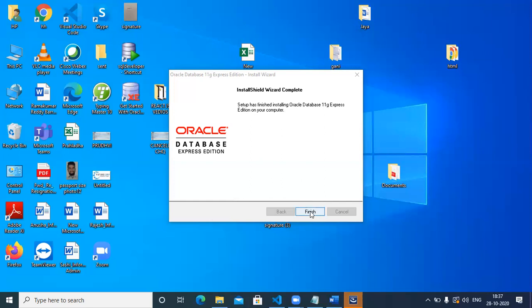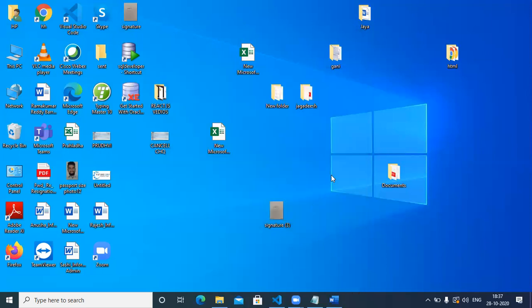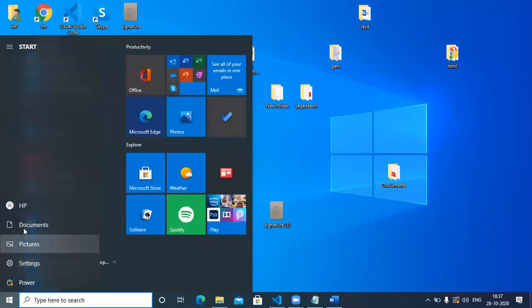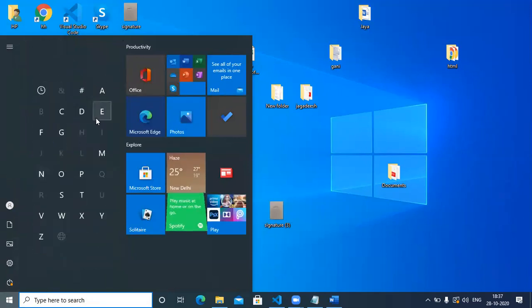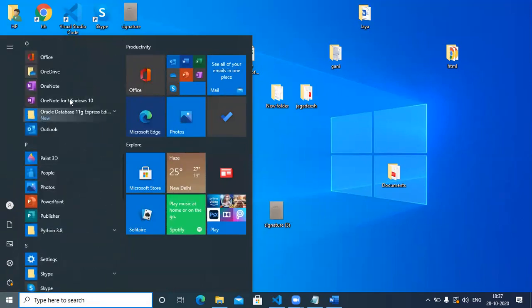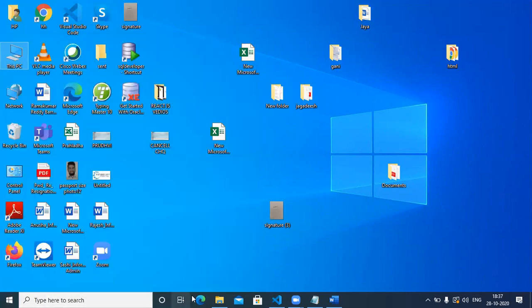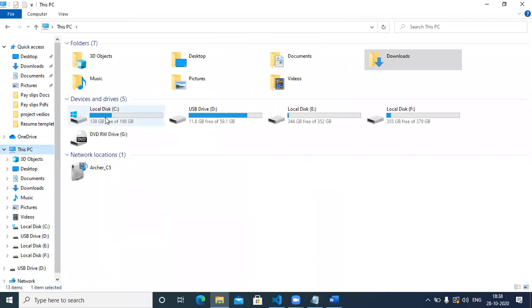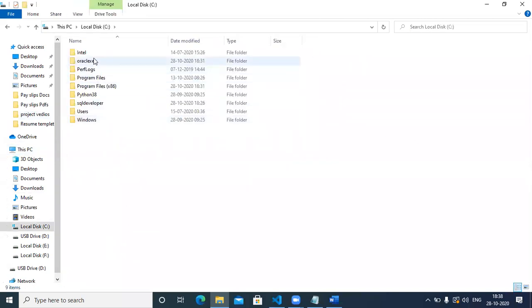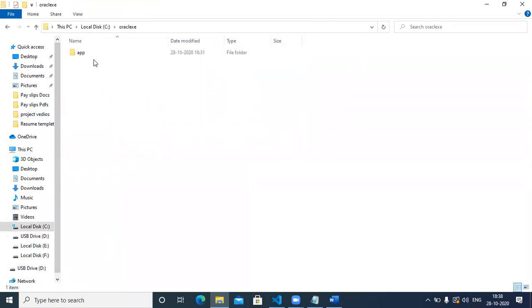Okay, click on finish. Now our Oracle installation has been completed. You will be able to see that option here. See, the Oracle folder has been created. In C drive also you will be able to see it. Let me check. Okay, this is the folder.